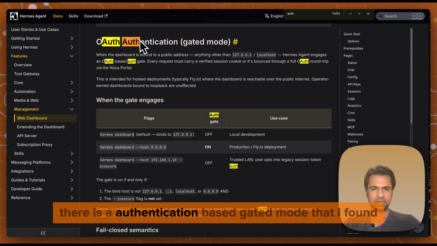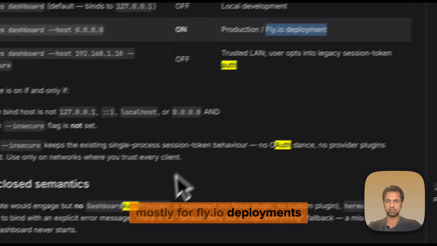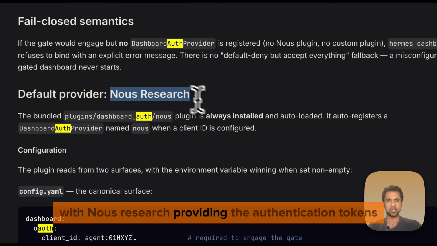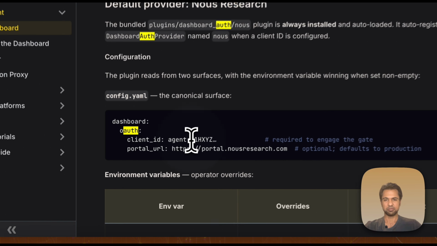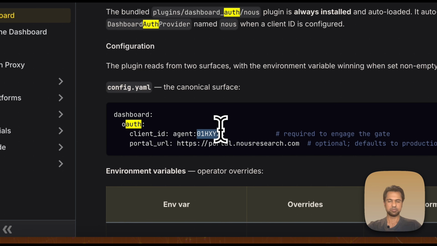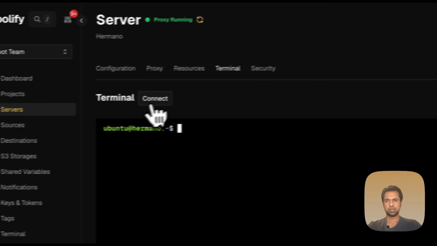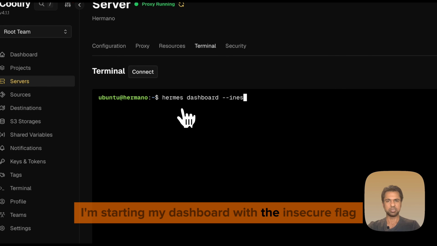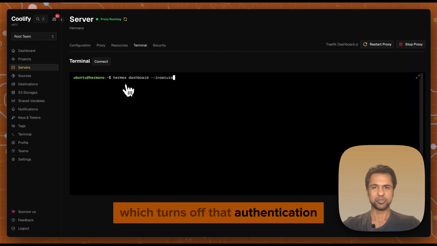There is an authentication-based gated mode that I found, but it looks like it's mostly for fly.io deployments with Nous Research providing the authentication tokens. And to set that up, there is a config, but you need an agent ID. And I think unless you're on fly.io, you can't really get that. So to get around that, I'm starting my dashboard with the insecure flag, which turns off that authentication.